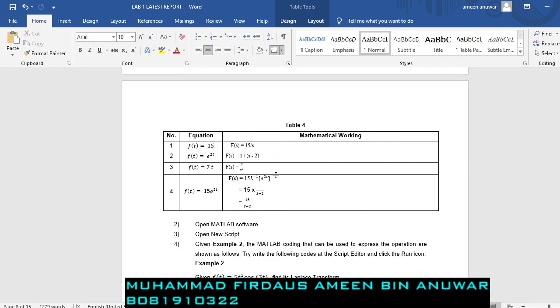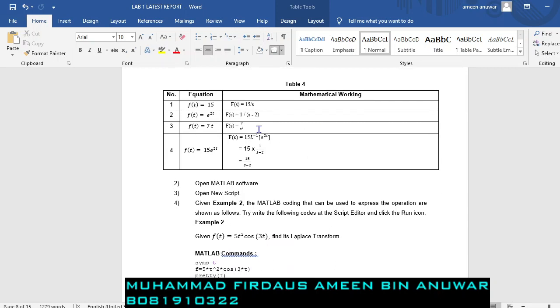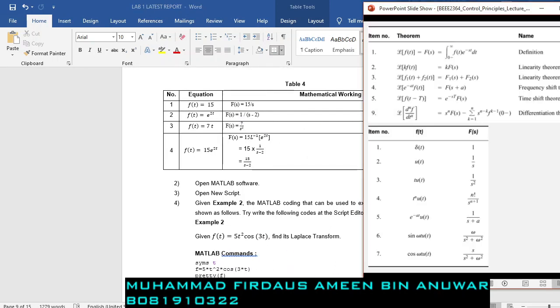For the table 4, we are using the theorem over here. For the first one, I open the theorem first. The first one is just a function for the 5th and 15. This one we're going to use theorem number 2 over here, which counts the 15 as a constant, so we just put the constant there with the over S, so we're going to get this 15 over S.